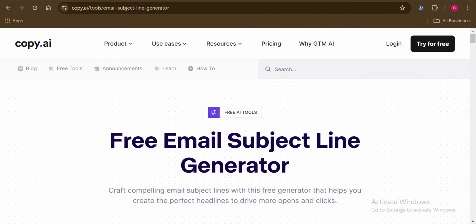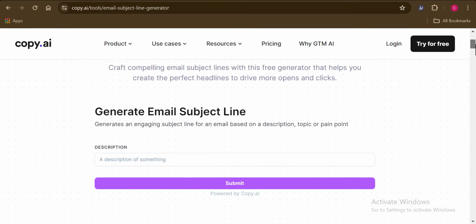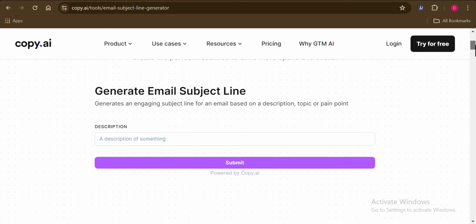more faster. Now, take for instance, this tool called copy.ai can help you come up with a 9.9 over 10 rating subject line for every one of your emails. So this AI tool can help you craft compelling email subject lines for free that help make your headline perfect to drive more opens and clicks.